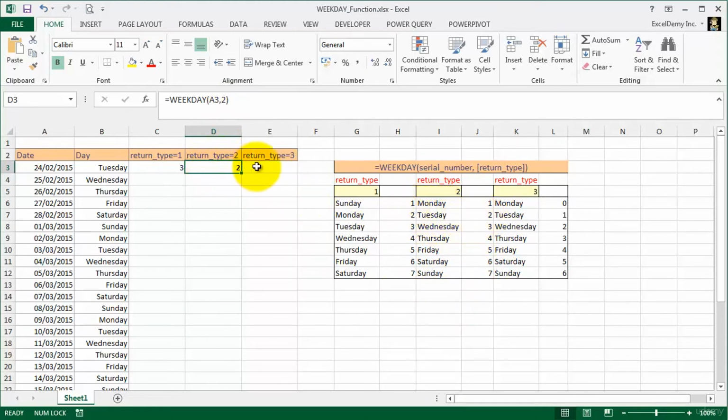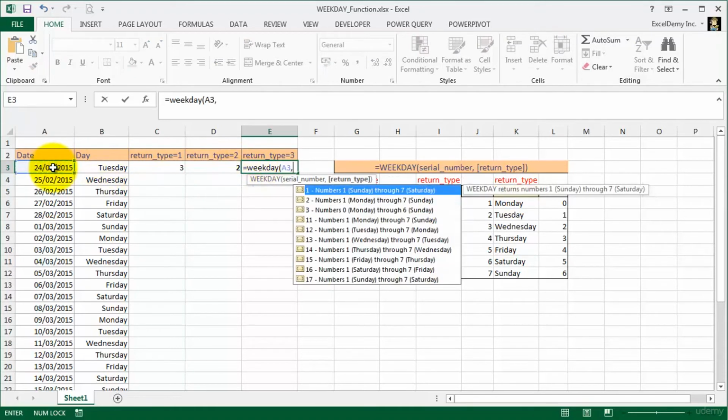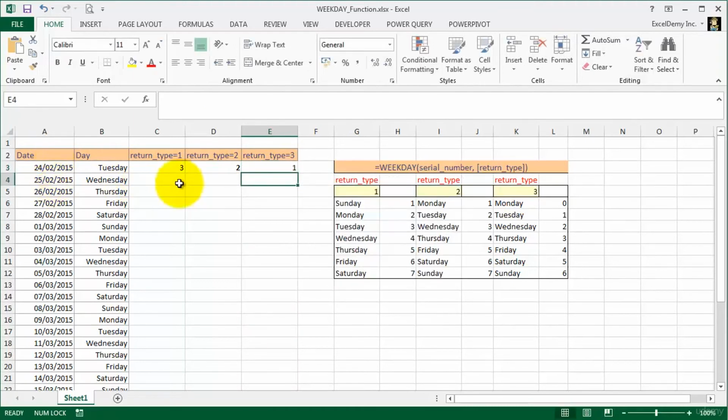I select the next cell, press equal sign, input again the weekday function, opening bracket, select the same date, comma. As return type, I input 3. Press return, the formula returns this time 1. As the return type is 3, we shall check now this list below the return type 3. In this list, Tuesday has the serial number 1. So the formula returns 1 is okay.